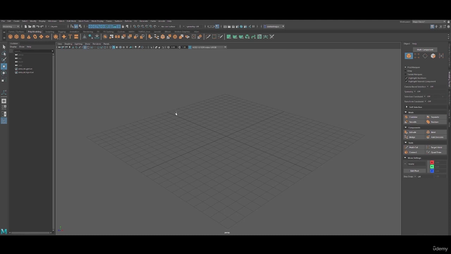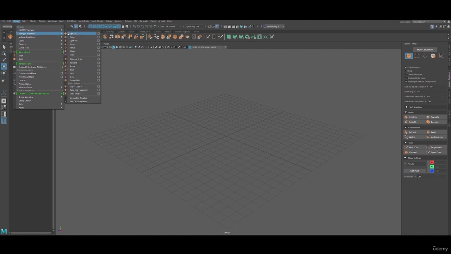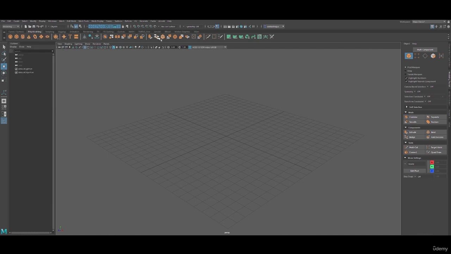The first things we'll talk about are shelves and how to edit them. Right here you have shelves: curves, surfaces, polymodels, sculpting, rigging, animation. Basically, they're just a shortcut to the tools that you find in the top menu. Like Combine, we can see we have Combine right here too, and create polygon primitives, sphere, cube, all of those. So basically, it's all just shortcuts.